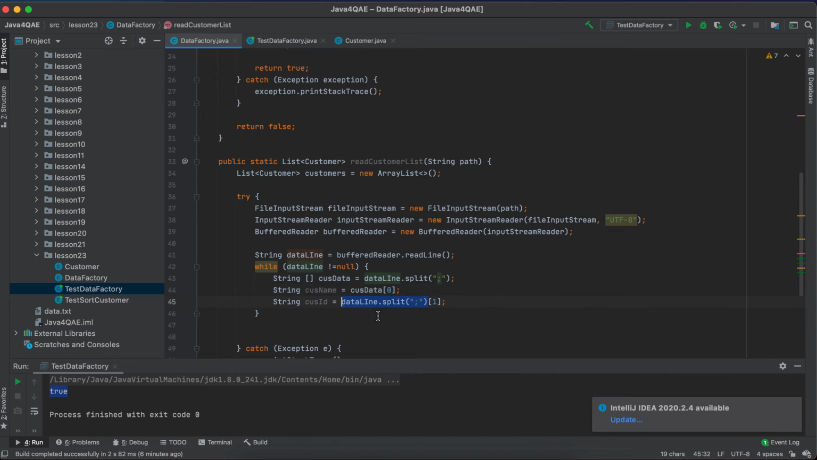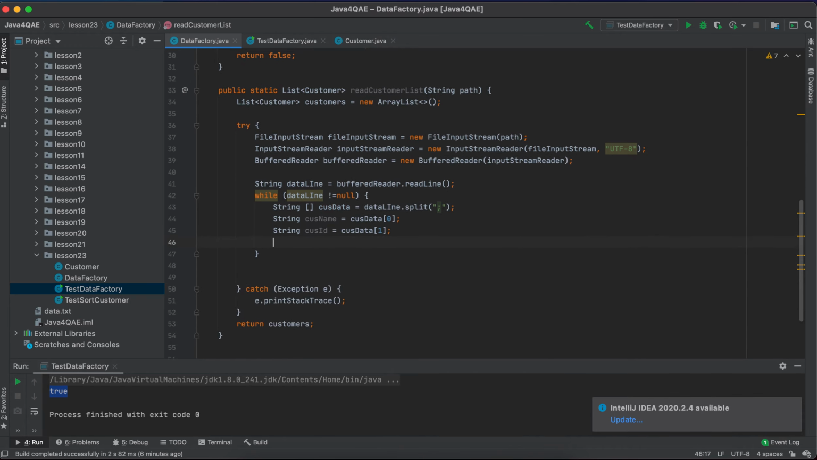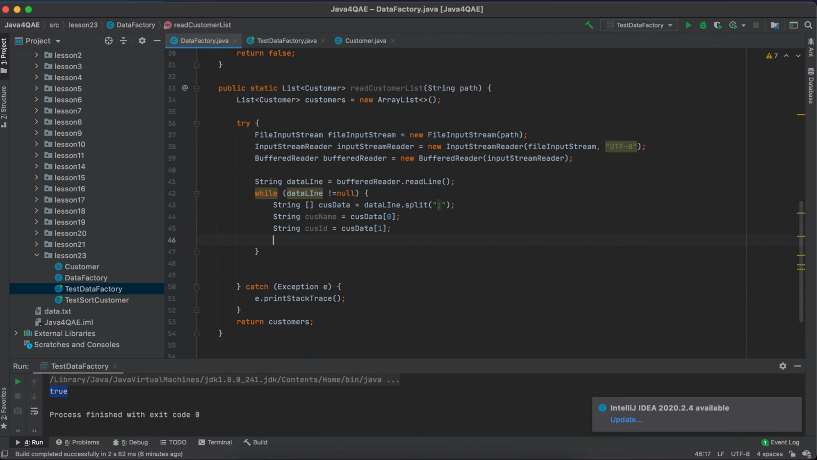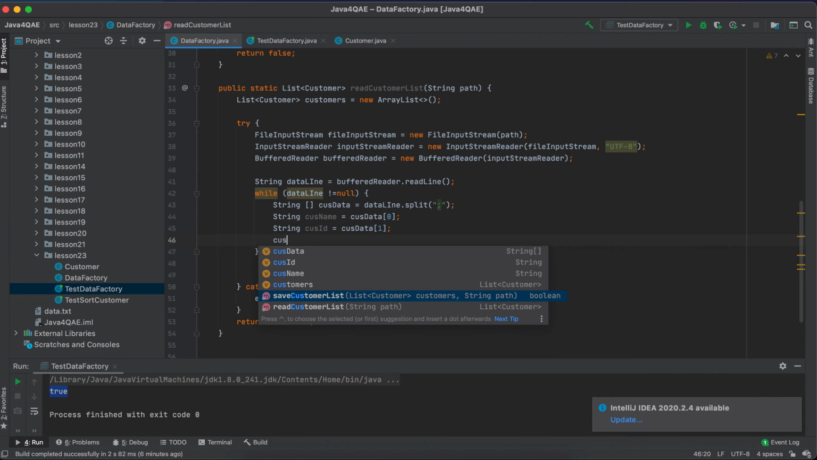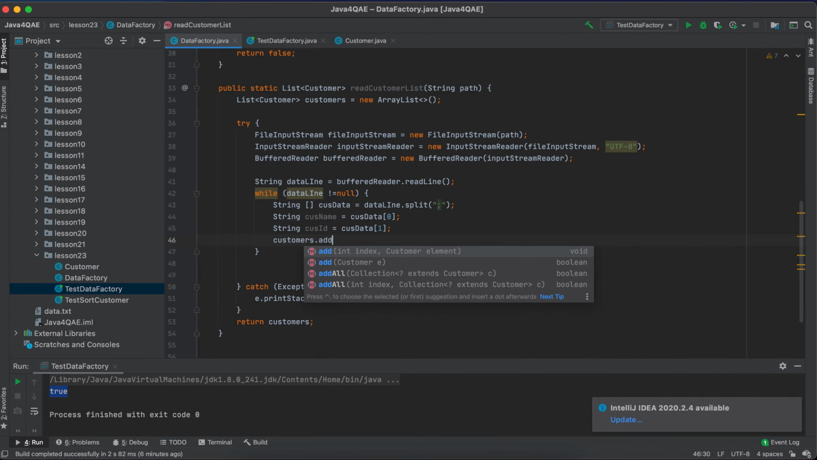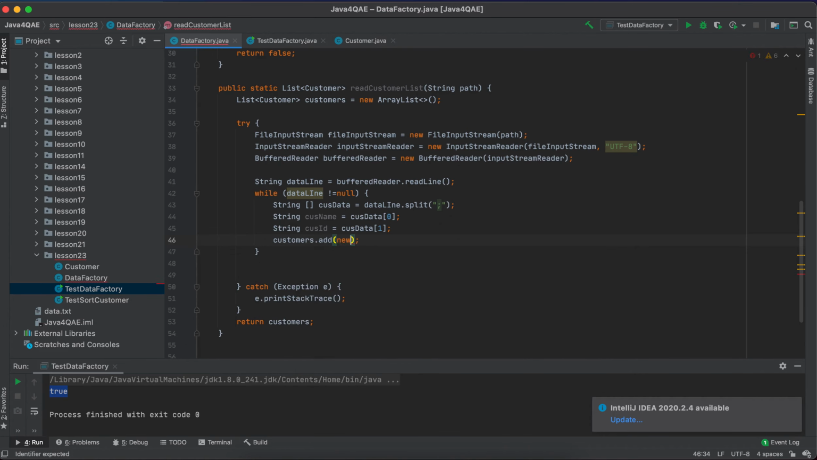I get the customer data, and then I will get the second element. After that, I will add a new customer with the name is customer name and the ID is customer ID, right? But the customer ID here is a string, should be integer, sorry for that. So this is the problem.